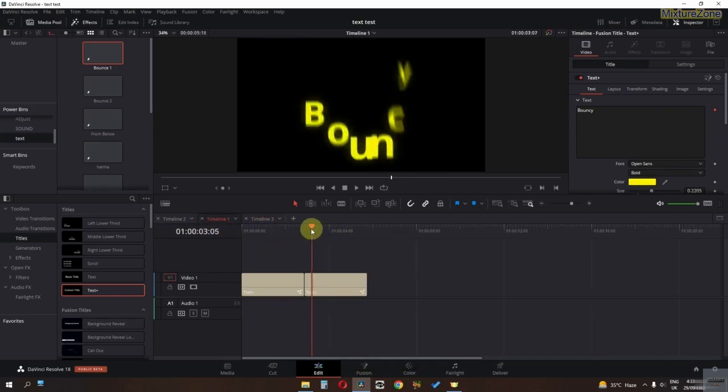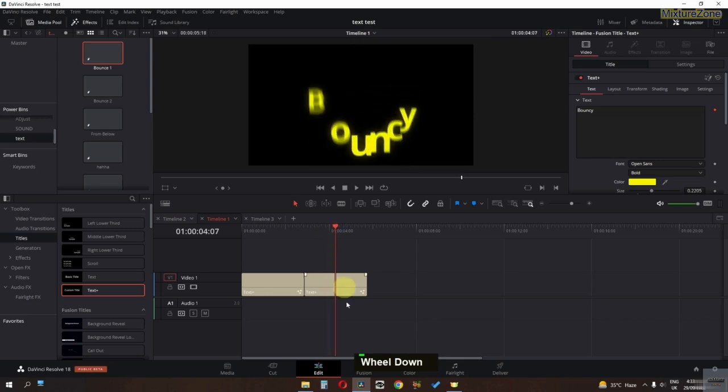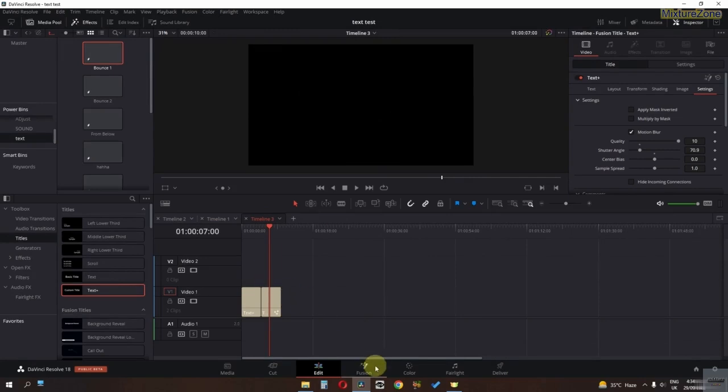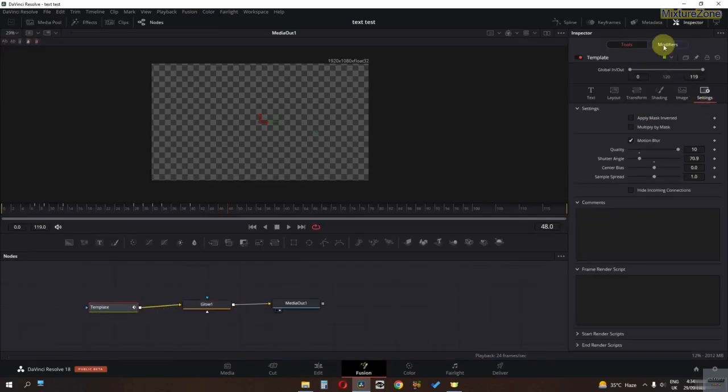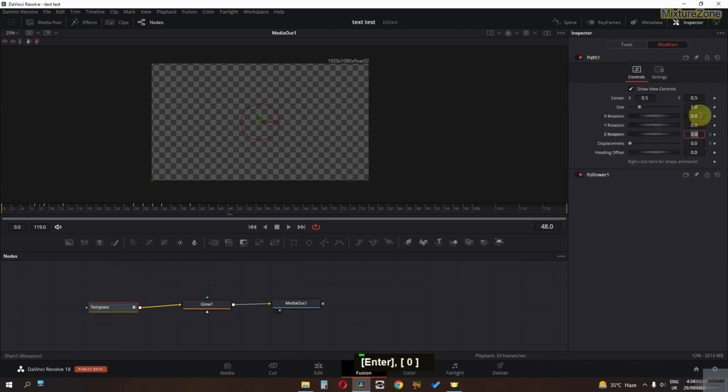Now if I go to timeline number 1, you can see we have this simple bouncy animation appearing from this area and disappearing from this area as well. So for this animation I just animate the x-axis. So let's go to the timeline number 3 in Fusion page, select the template, in modifier path I'm going to type 0, 0, and let's remove all the keyframes. Now I'm going to change the X rotation. Now you can see guys, we have this animation. So that's how I created that animation.